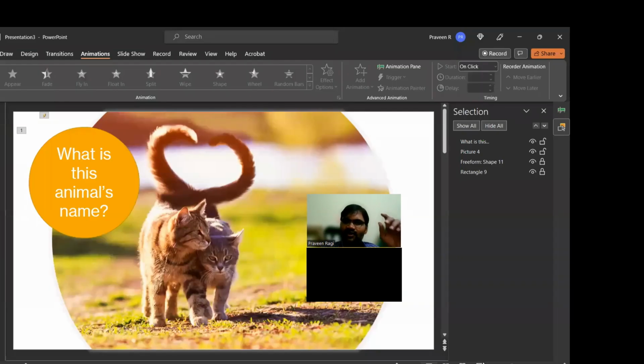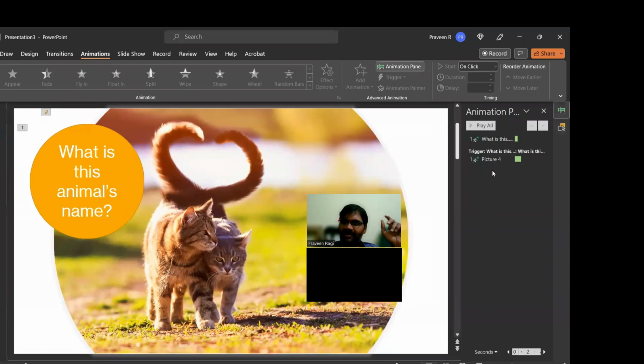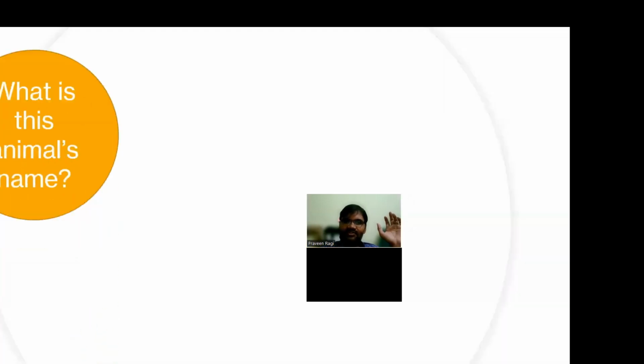Now nothing is there. But if I want to show the first animation without clicking, what can I do? I go to the animation pane. What is the first animation? This is the first animation, maybe. Then I come here and choose With Previous. So when I start the slideshow, it will play automatically without my action. Without pressing anything, it will show automatically.